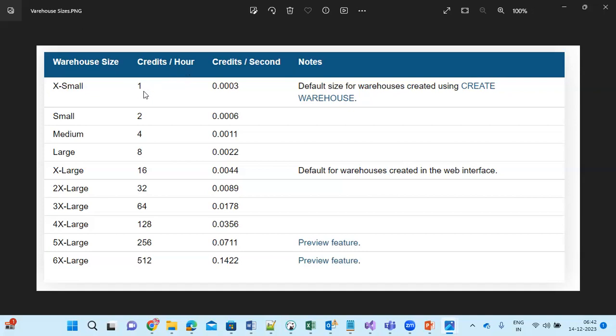So for each one credit, we have some pricing here. Based on this one credit for the 1 hour, Snowflake will charge your organization. Like that, if you create a virtual warehouse with a small size and use it for 1 hour, it will generate 2 credits per hour.